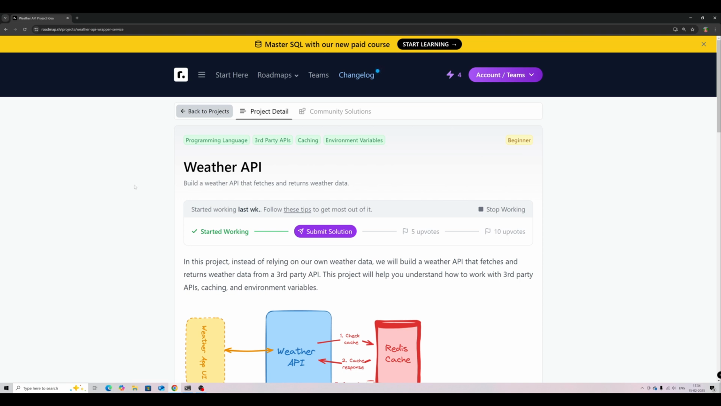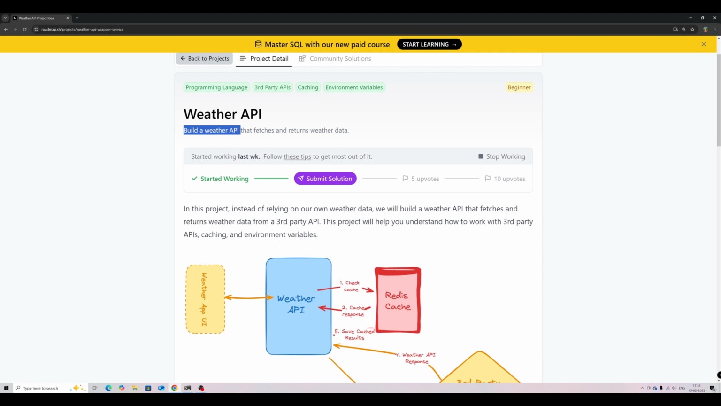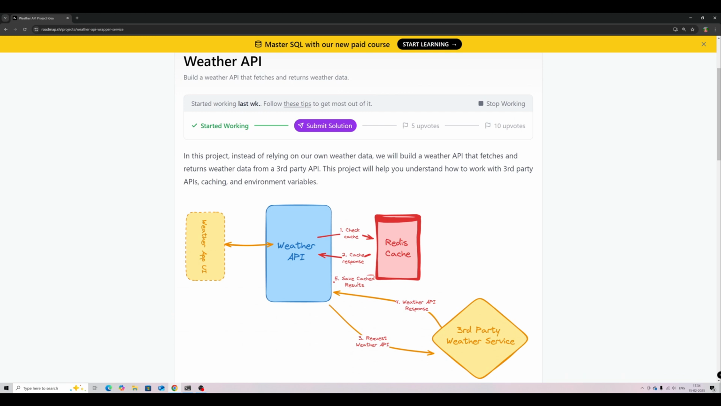So let's start. We need to build a weather API that fetches and returns weather data. In this project, instead of relying on our own weather data, we will build a weather API that fetches and returns weather data from a third-party API. Okay, so we will fetch the data from any third-party API and we will return that data to the visitor of our service. That means whoever is trying to use our API, we will return the data from the third-party API. And this project will help us understand how to work with third-party API, caching, and environment variables.